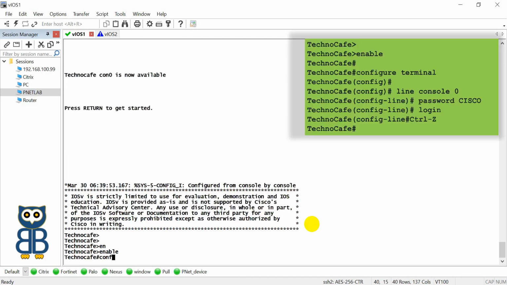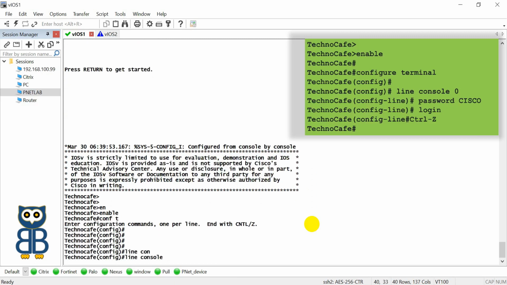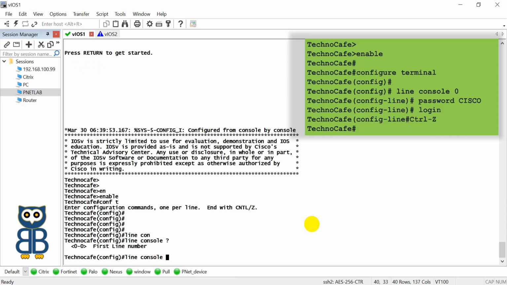Let's go to the global configuration mode. Now the command is line console, and we have only one console port, so that's 0.